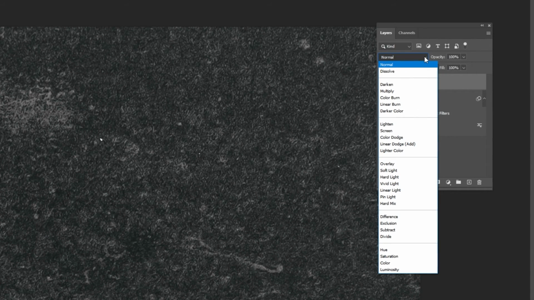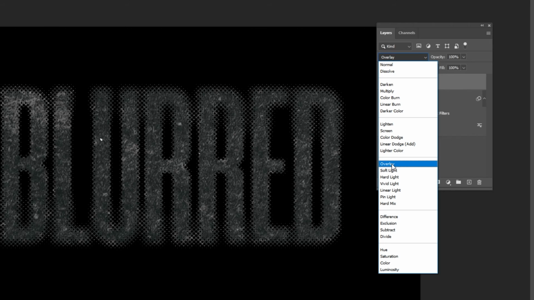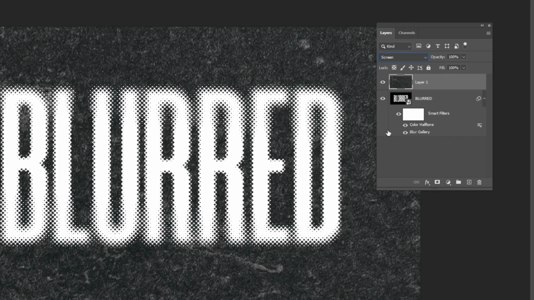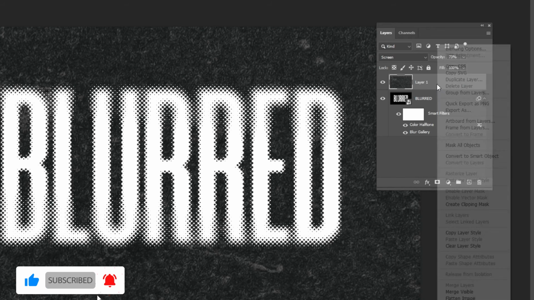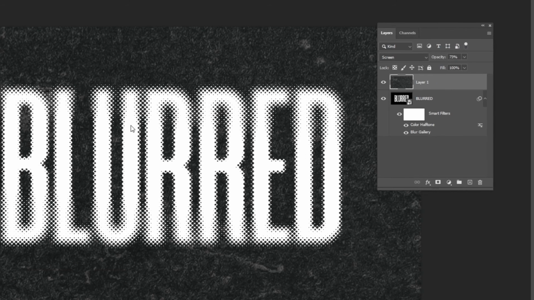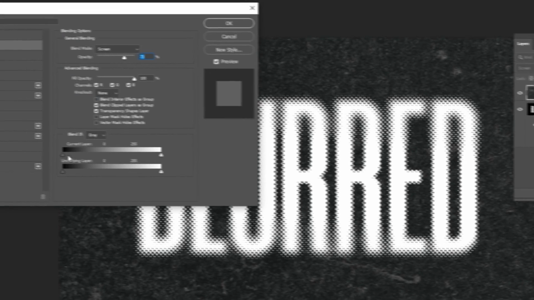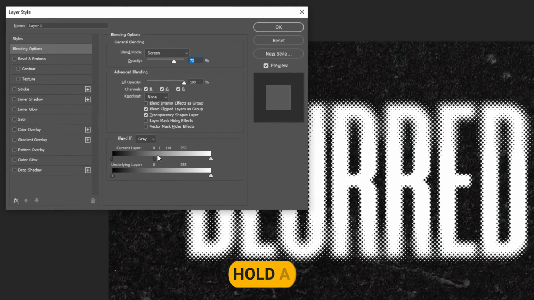Change the blending mode to Screen. Reduce the opacity. Right-click and choose Blending Options. Hold Alt to split the transition and follow the settings.